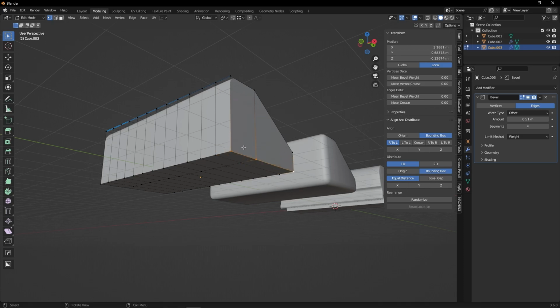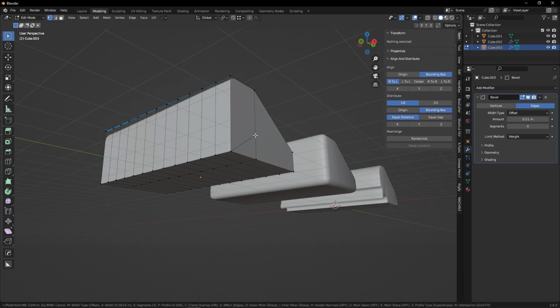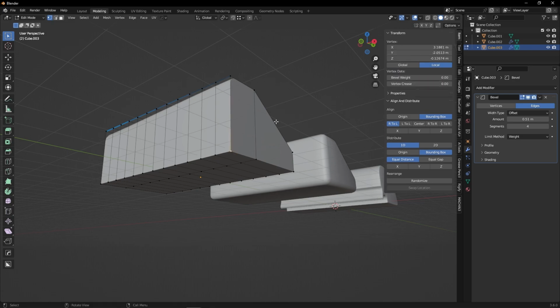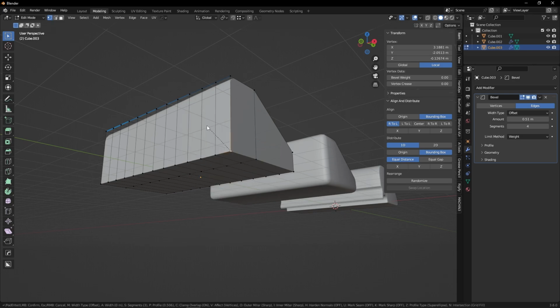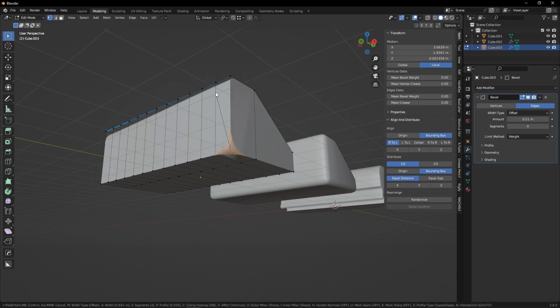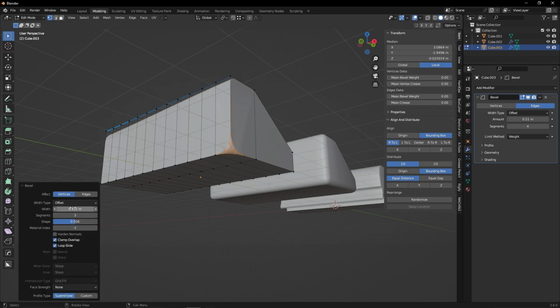But if I cancel that and just bevel one vertex, nothing happens, because it's still using the edge bevel and I have no edges selected. So if I really want to bevel a vertex, for example, for any reason, I just press Control V, bevel vertices, and drag. Of course, I can adjust this too after everything is done.